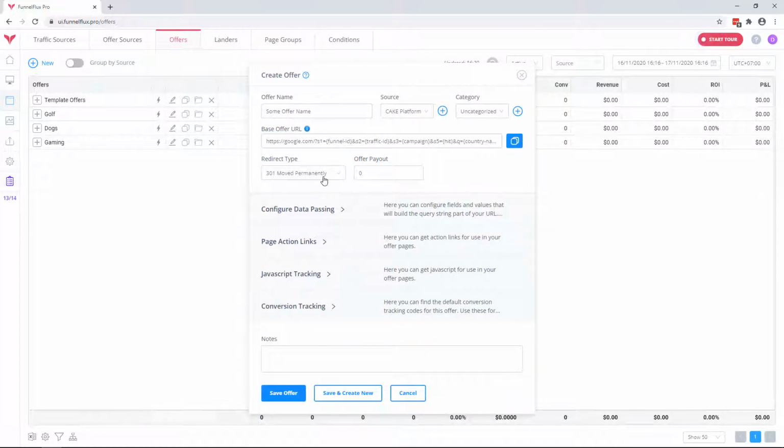Now, moving on, we have redirect type. This is how FunnelFlux will redirect people to this offer page if they're going there through an entrance link or an action link. 301 and 307 are the fastest redirect modes. The only real difference is for SEO purposes. I'd recommend using 301 if you don't know what to use.